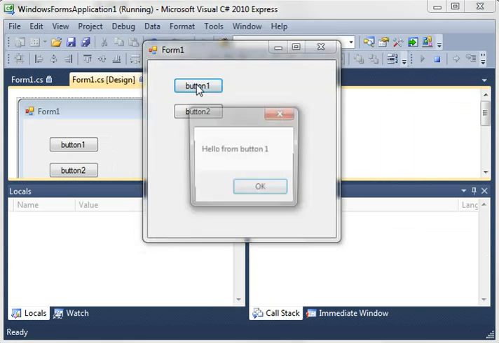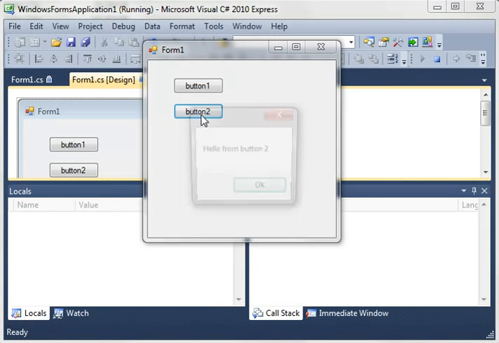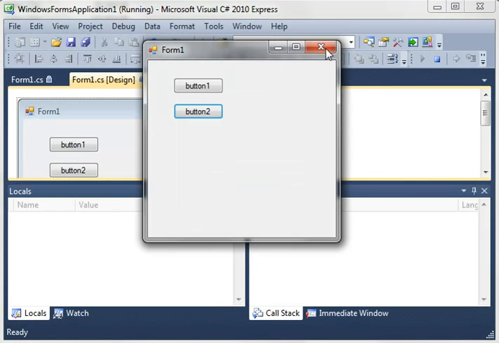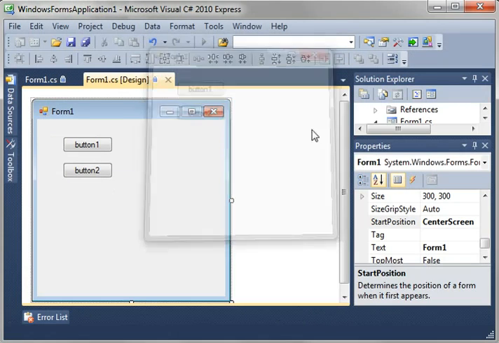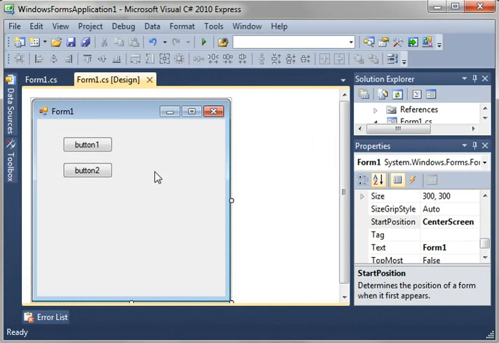Now when we click the buttons, hello from button 1, hello from button 2. Easy to use, easy to clean, easy to load. It's kind of a military term, but anyways.